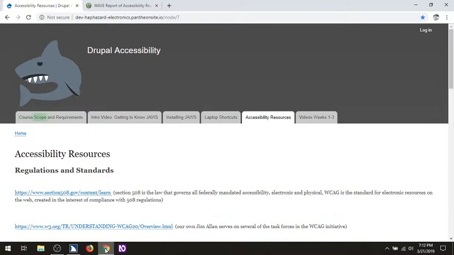Visited link course scope and requirements. Visited link intro video getting to know JAWS. Visited link installing JAWS. Visited link laptop shortcuts. Visited link accessibility resources. Visited link videos weeks 1-3. List end main navigation region end breadcrumb navigation region heading level 2 breadcrumb list of 1 items. Visited link home list end breadcrumb navigation region end main region heading level 1 accessibility resources article heading level 2 regulations and standards.